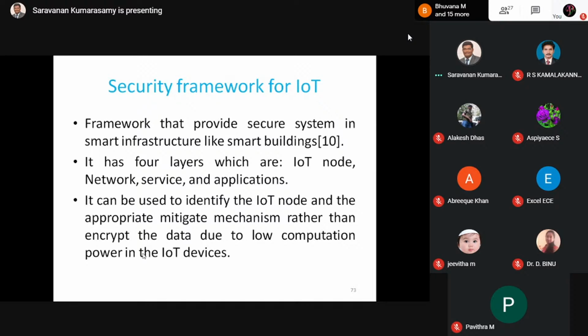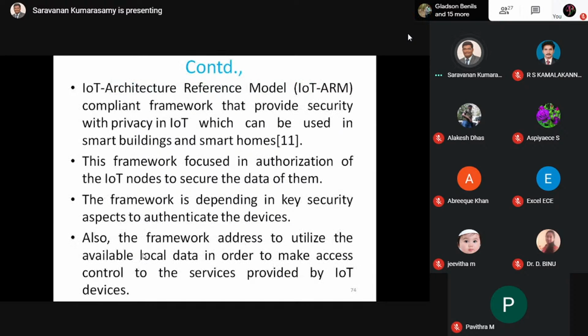The second category of security framework for IoT is a reference model, the IoT architecture reference model, IoT ARM. We have to frame it to provide security with privacy in IoT, which can be used with smart buildings and smart homes. This framework focuses on authorization of IoT devices to secure the data. It depends on the key security expert to authenticate the devices. It may also control the local data as well as all the services provided by the IoT devices.